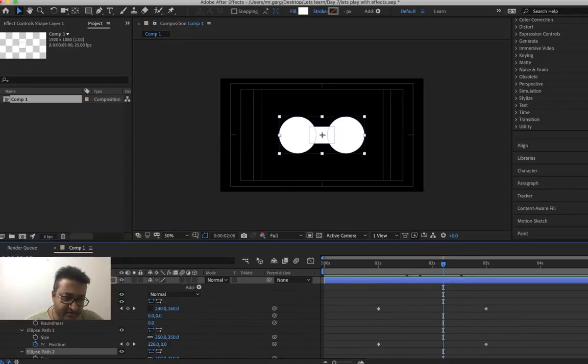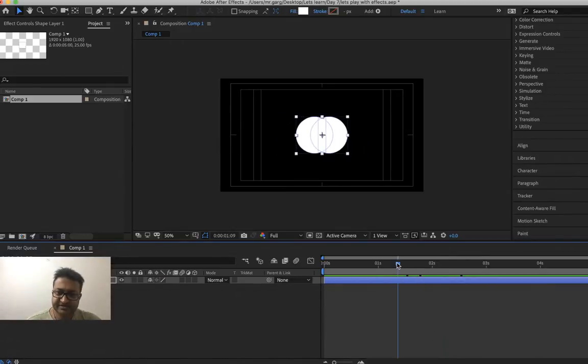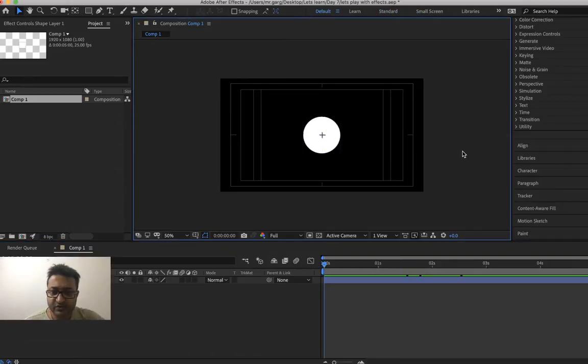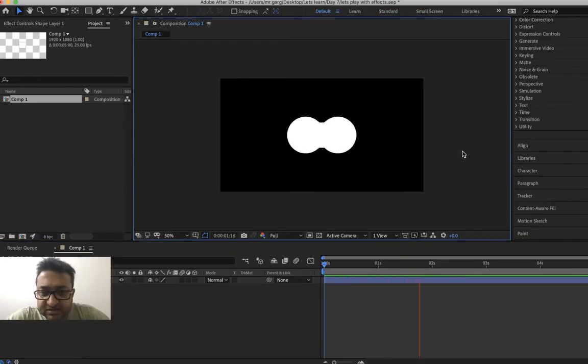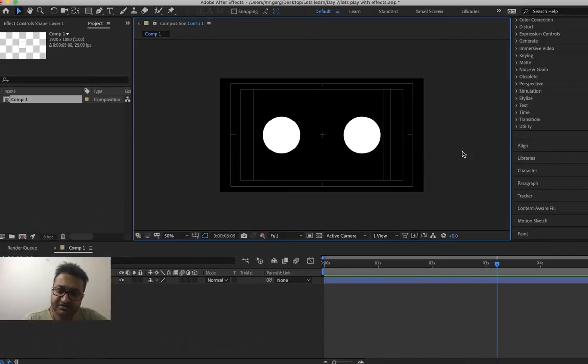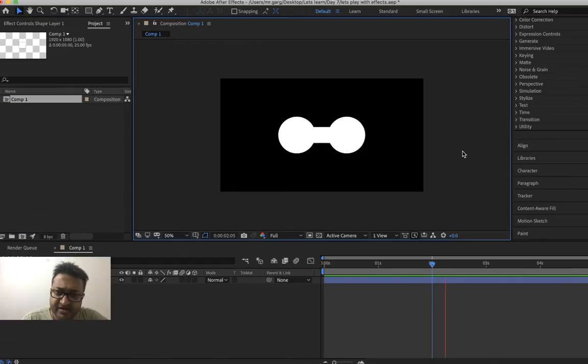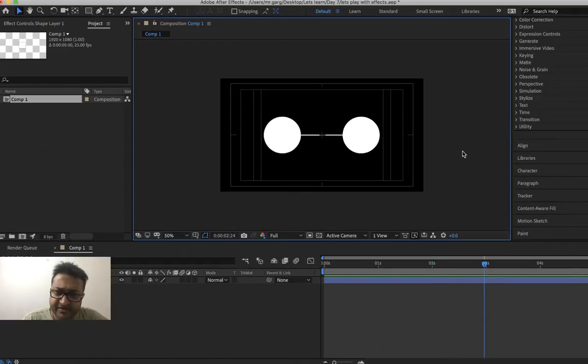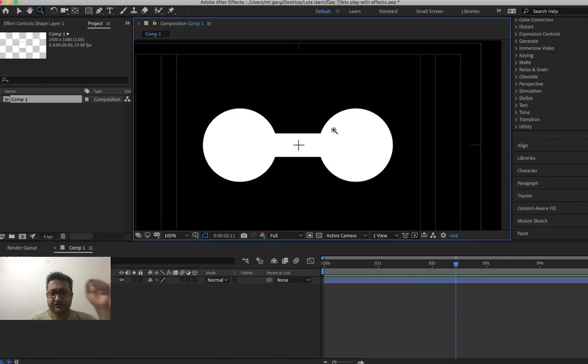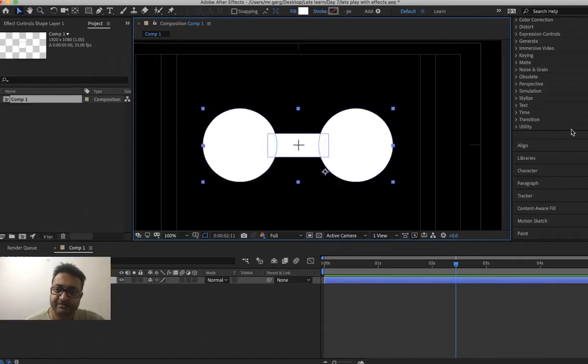Now what you can see is that two circles are going apart, but the droplet effect is not visible. It's like a rectangle is in its own field plus the circle is in its own field. So now we will apply an effect known as rough edges so that each and every part of this composition or this shape layer is combined.